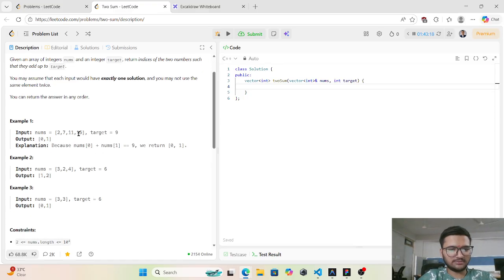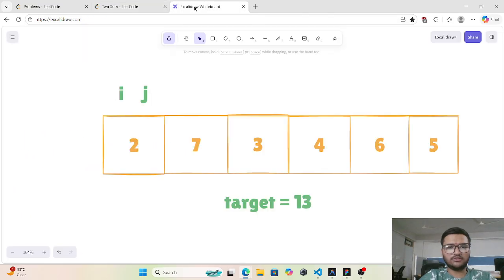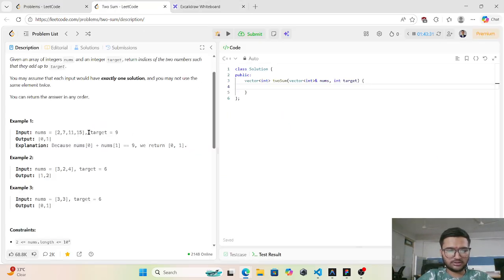First of all, let's look at a visual example. You can see this is our array, and we iterate over the array. The target value is 9, so we have to return the indices of any two elements whose sum is equal to 9. 7 plus 2 is 9, so we return the index of 7 and the index of 2, which are 0 and 1.